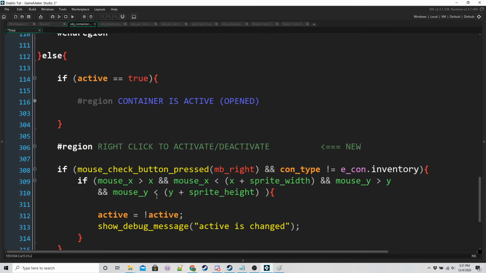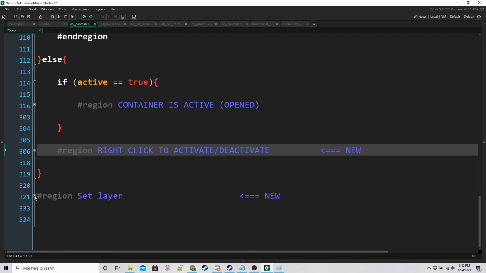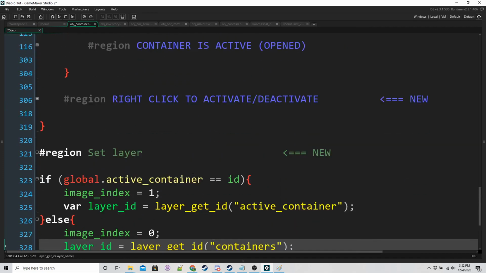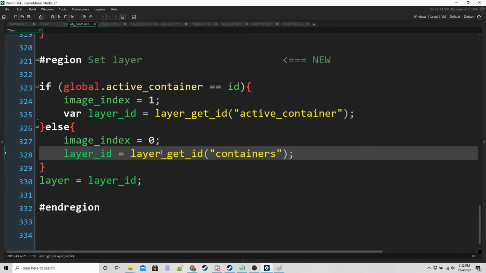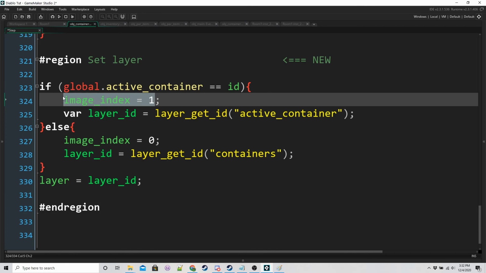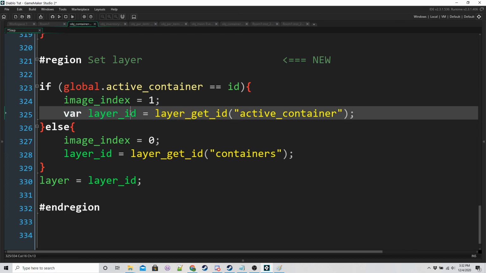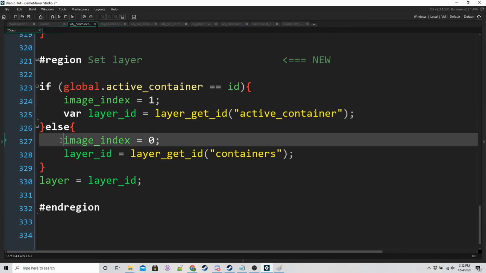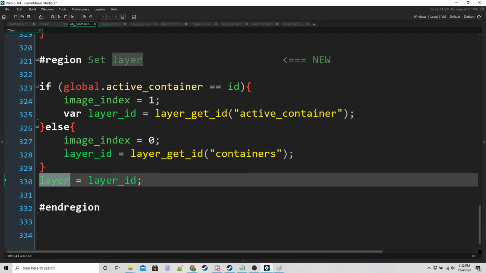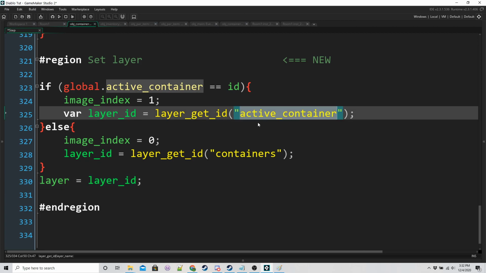And the last thing we want to do that we haven't done today is we want to change the layer of the containers based on whether they are the active container or not. That's what this is about. So if I am the active container, my image index is going to be 1, which means we're going to look highlighted, and we're going to set layer ID as active container. Otherwise, our image is going to be darker, and we're going to set layer ID as containers. And basically after that, we just set our layer to layer ID. So it's either going to be active or just normal.